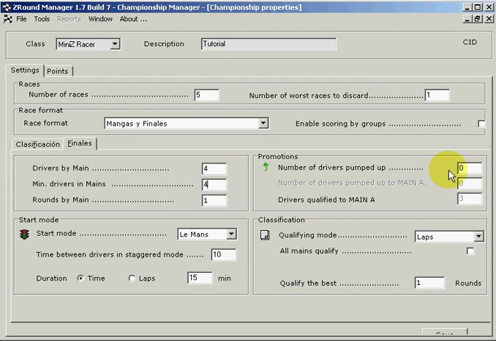For mains, we will modify the drivers on mains to 4 and the number of drivers pumped up to 1, so the winner on each main will run the next one. The main will have 4 racers and the best will run also a main which finally will have 5 racers. The main duration will be 15 minutes and the start mode will be Le Mans. Main duration can also be defined in laps to go. You can also run as many rounds as you want on mains, and you can define how many rounds counts. Always the best results are used.